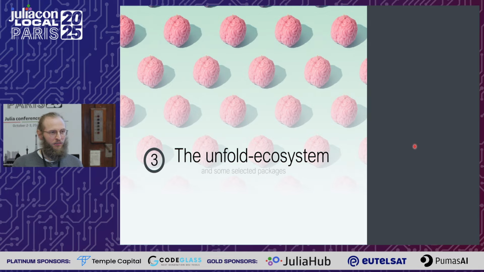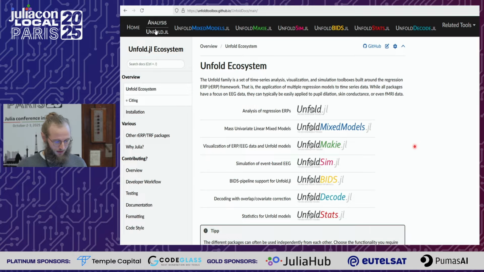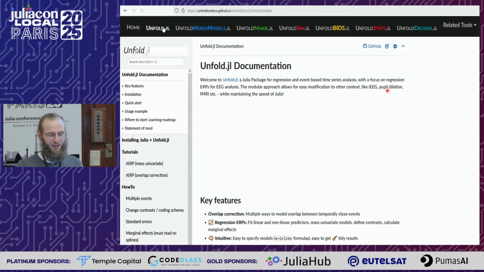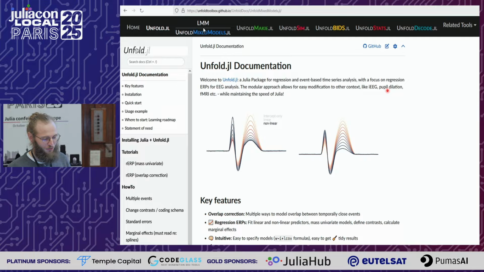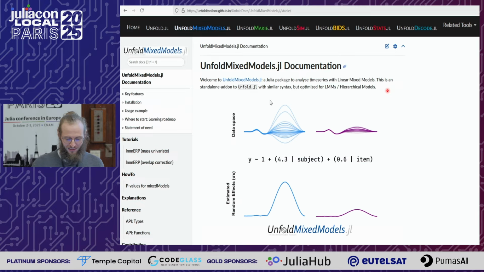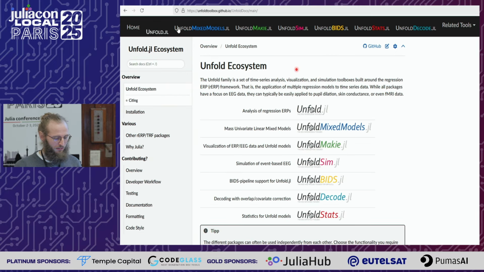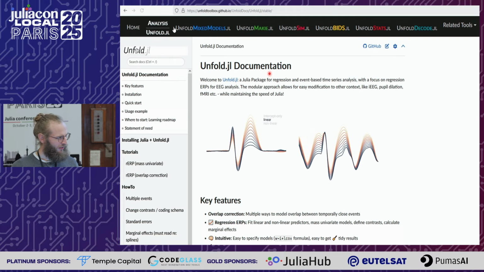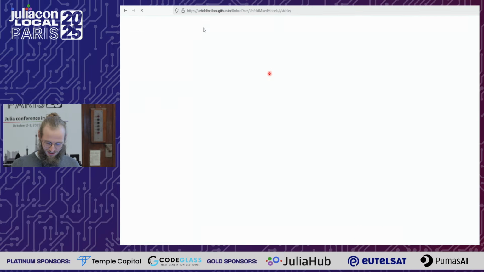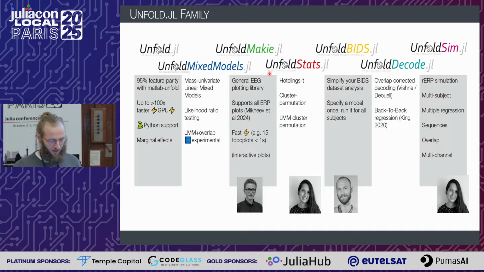By now, I started out with Unfold in MATLAB, and right now we have lots of other Unfold toolboxes here. We have Unfold mixed models, plotting, simulation, and more. We have everything nicely done in... am I already on time? I don't have 30 seconds. 30 seconds, oh geez, okay. I will not be able to go into these, even though I have prepared more cool animations.